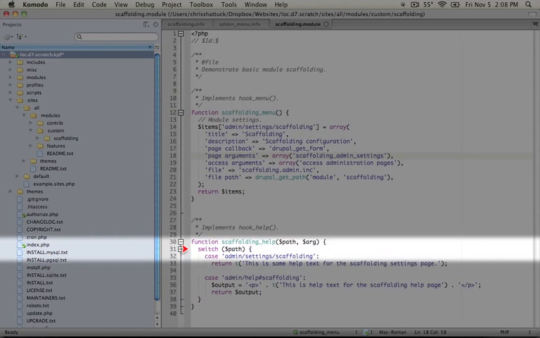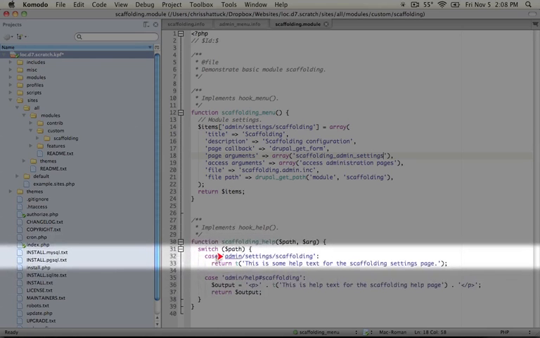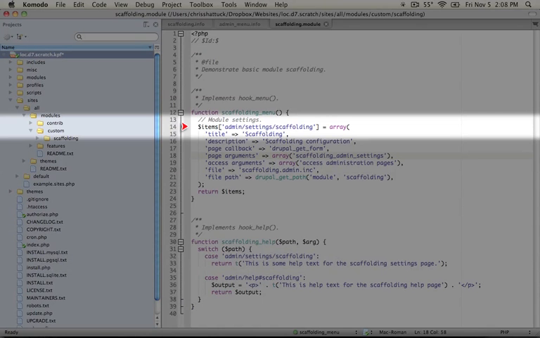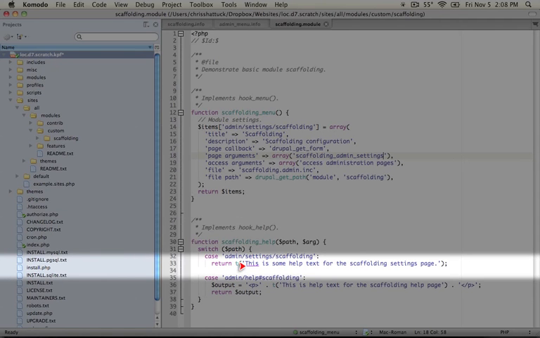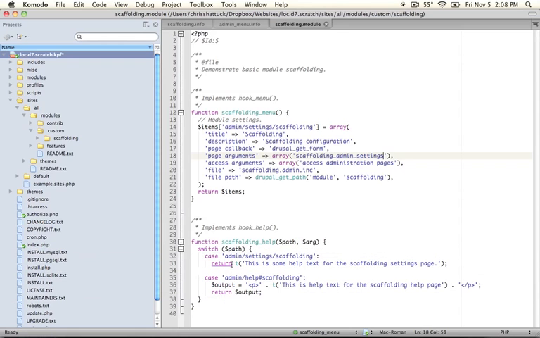So we're using a switch statement which says check out what path is, and then we're setting a couple of different cases. Our first case is for admin/settings/scaffolding, which is the page that we set up in our hook menu function up here. And we're returning some text that says this is some help text for the scaffolding settings page. And we've wrapped this text in a function called t, which allows it to be localized or translatable. We'll go over some of the concepts behind making your interfaces localized in a future video.